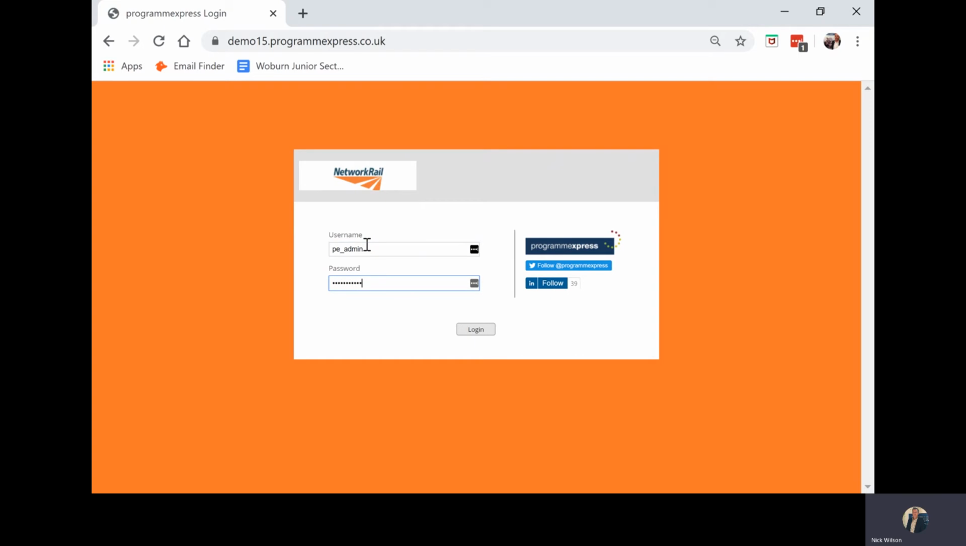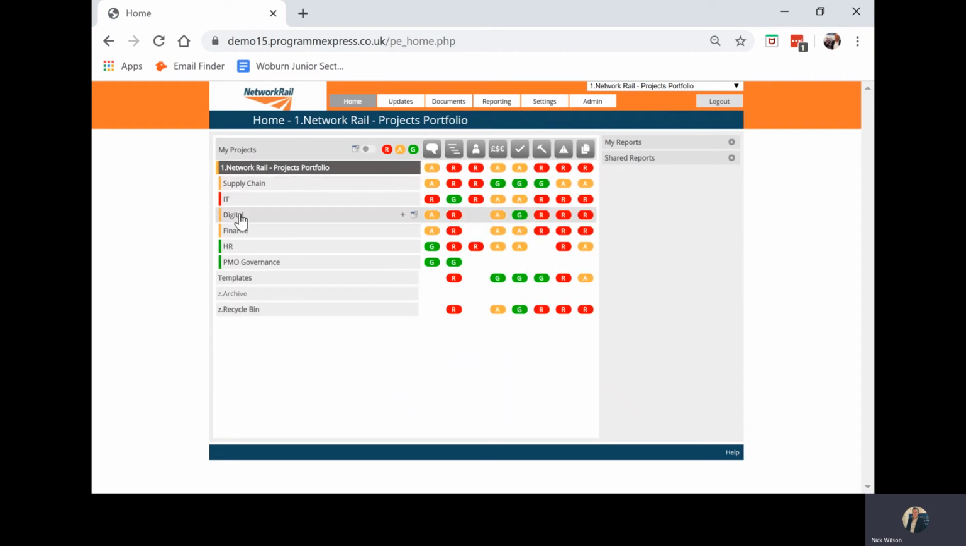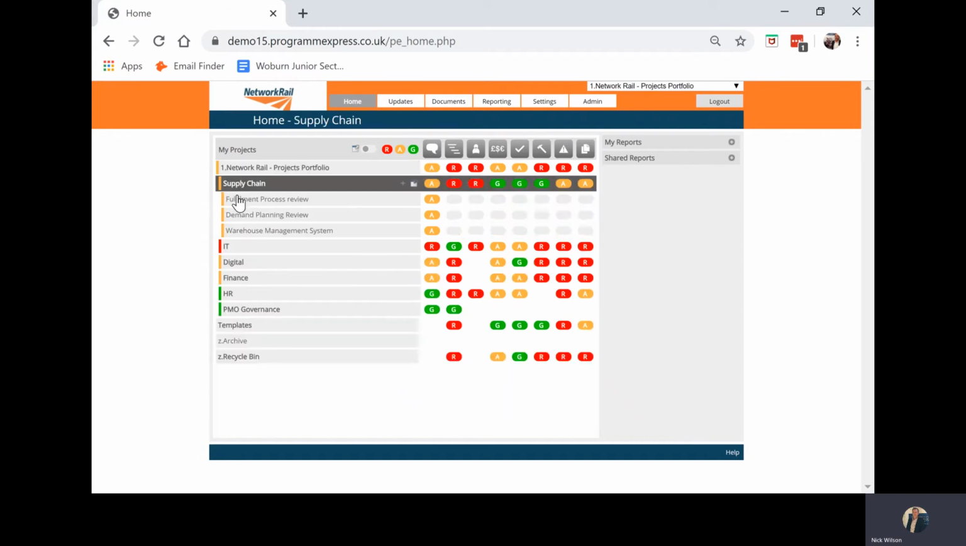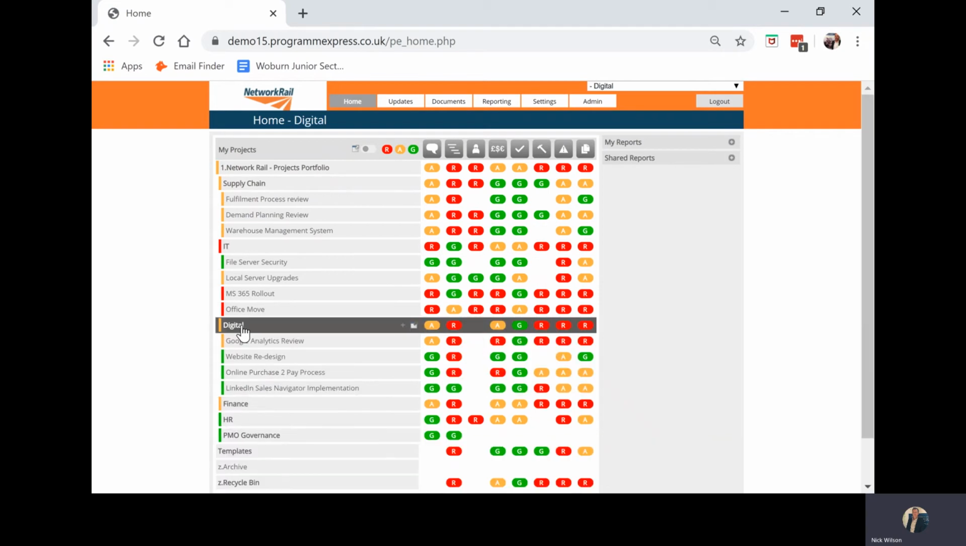So I'm going to log on to ProgrammExpress as an administrator. You can be an administrator, write access, or read-only user. Administrator can see and do everything. So if I log in, it will take me into what we call our home screen. And our home screen will show all the portfolios, programs, and projects, which is just a demo configuration, but is the configuration of how your portfolio looks and can be developed.